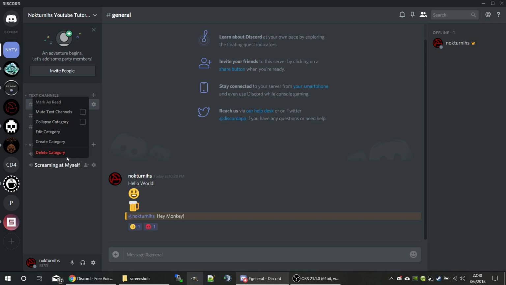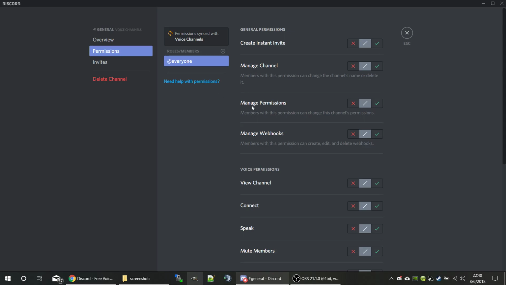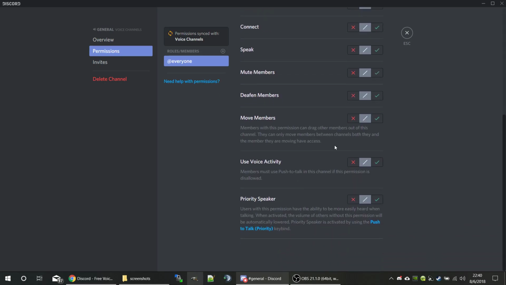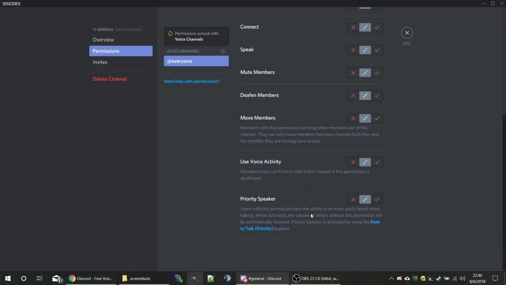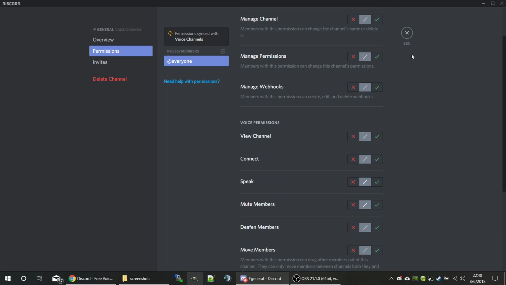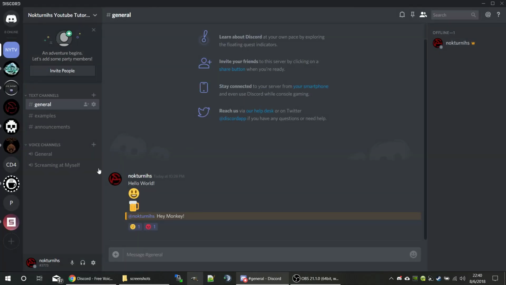And we can create new categories. We can collapse categories. We can do other things like that. You can do the same thing in the voice channels with permissions. And you can't move members. You can't use voice activity. You can do the priority speaker, whatever you want to set on those permissions. You don't have to set all those permissions, but you can. So let's go back to the productivity and working together thing.